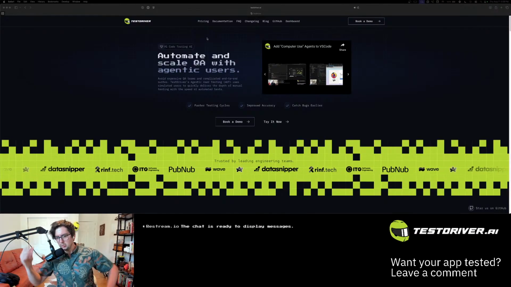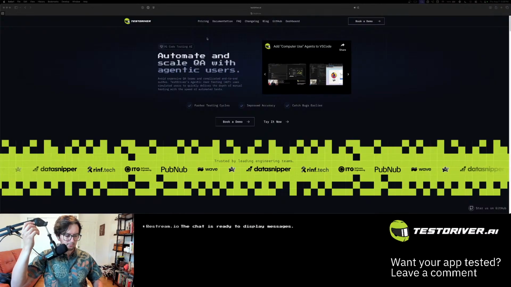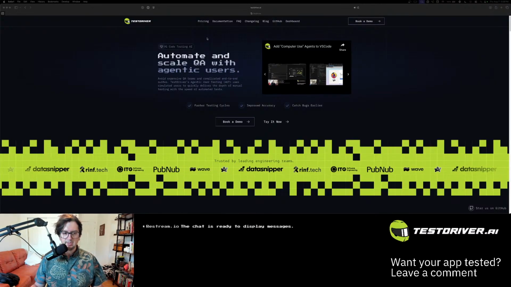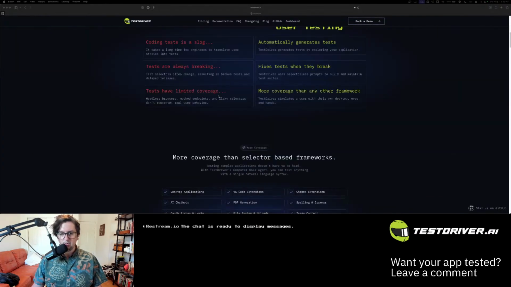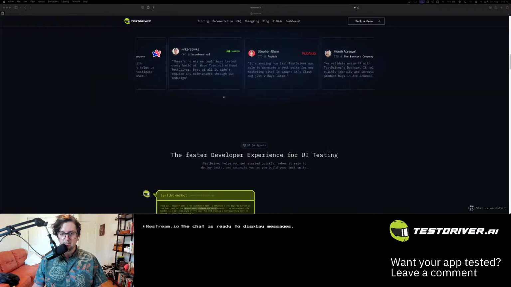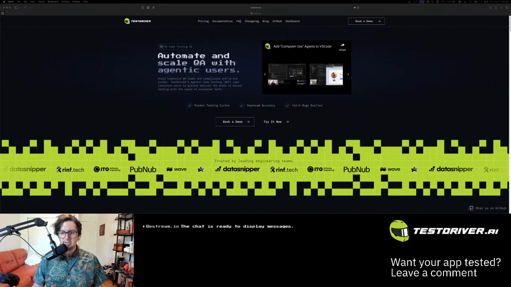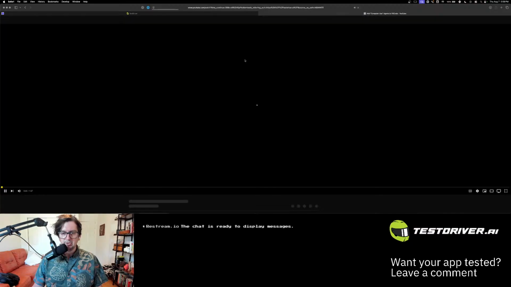TestDriver is an AI QA agent. It's kind of like a person that can do manual testing. It uses the mouse, keyboard, and computer vision in order to decide what to test. It uses AI, of course, to determine if things are working or not, deciding what to do. So you just tell it what you want it to do, and it generates a bunch of tests.